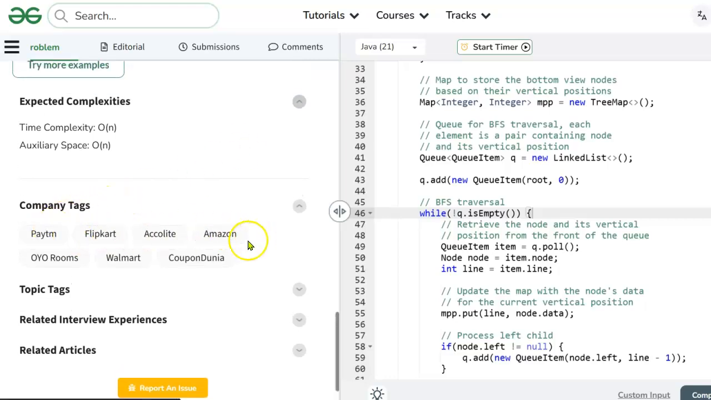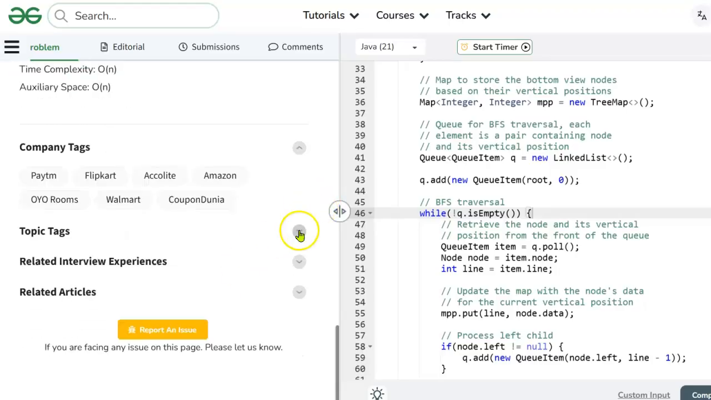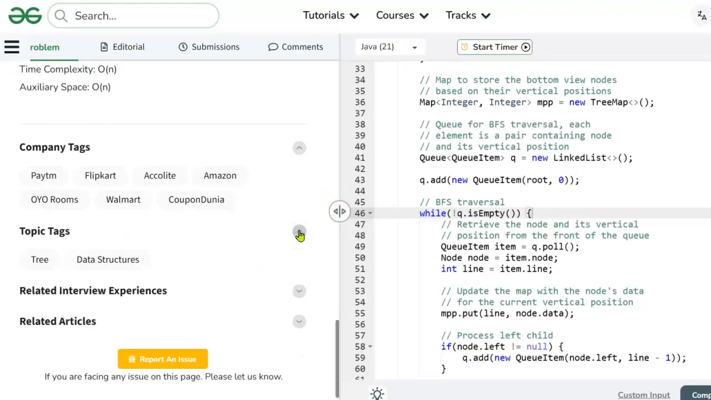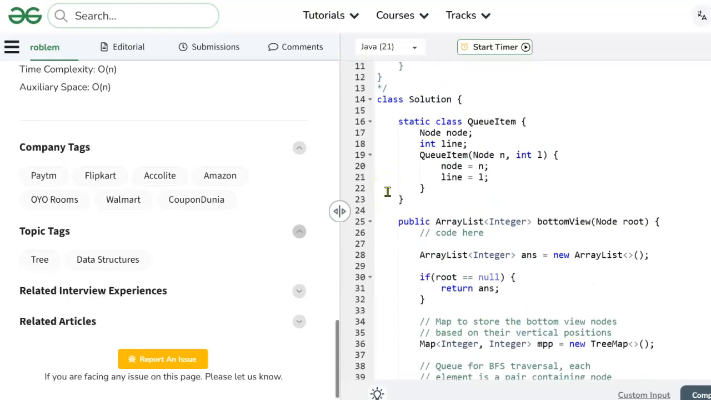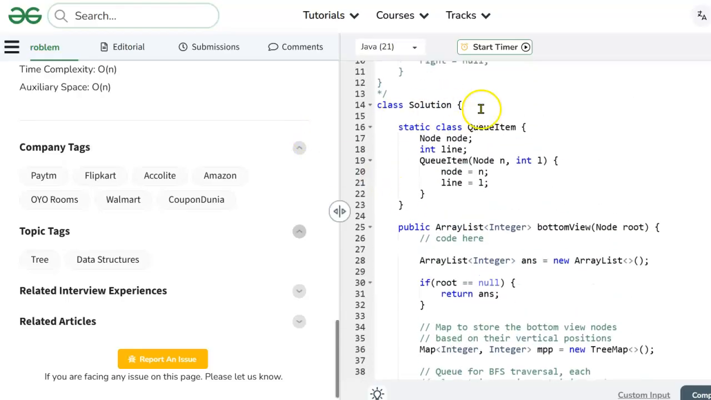A lot of companies seem to ask this question, some of which I've heard of. Topic tags, tree. Okay. Let's go over the algorithm then.